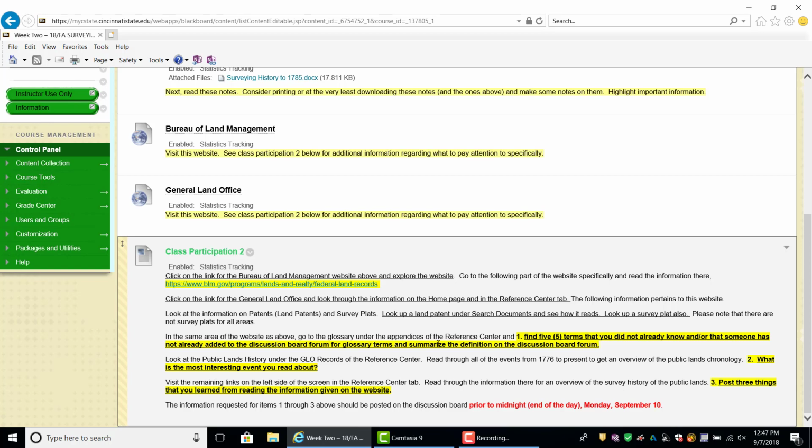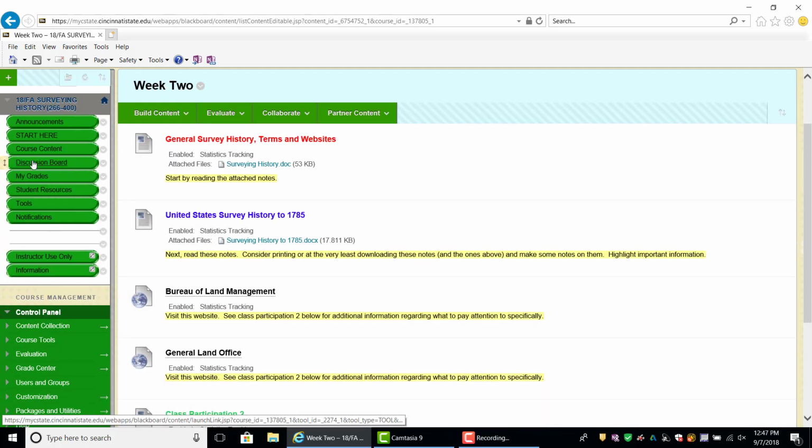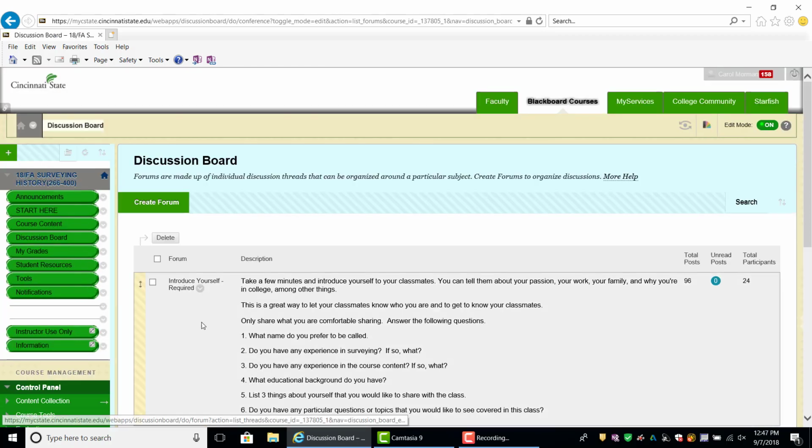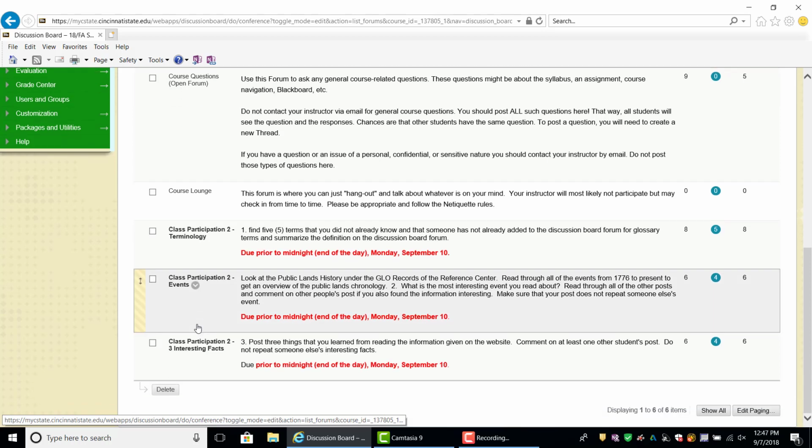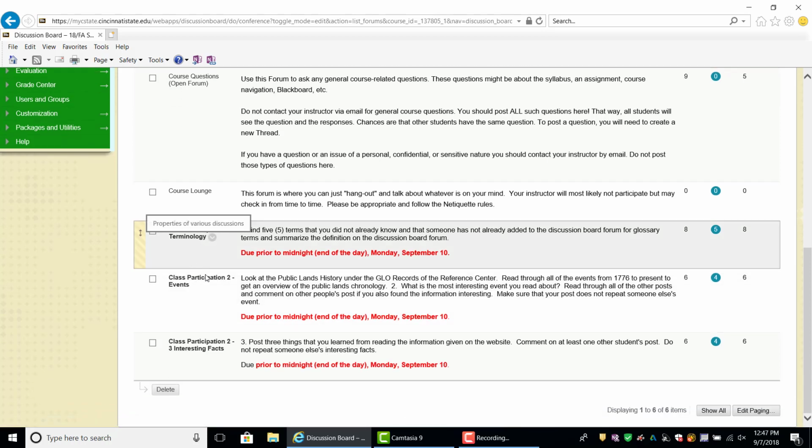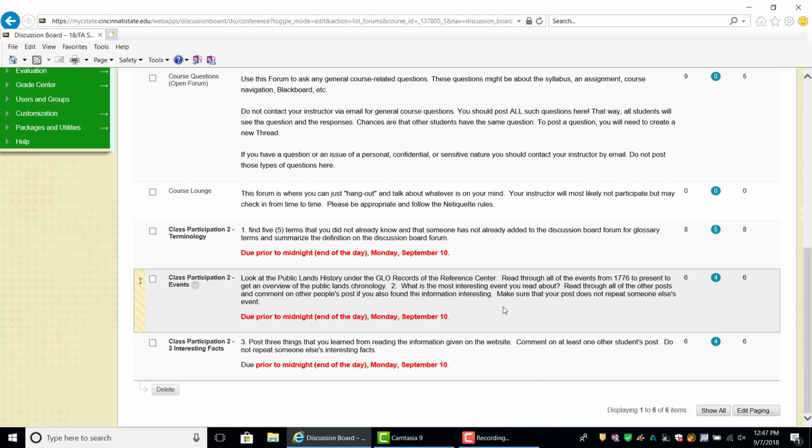So make sure that you post these. You do want to pay attention to what everybody else is putting on there as well, and I did ask you to reply to other people's posts. For the first one, just summarize the definitions. Do not put something on there that somebody already has.